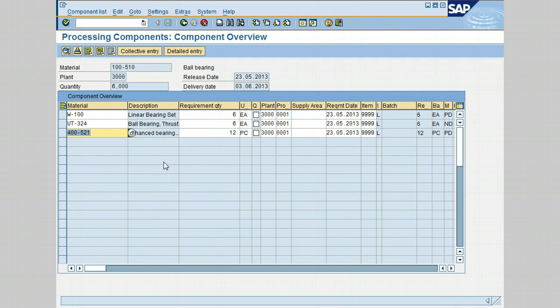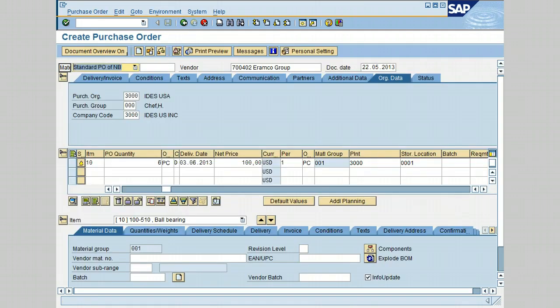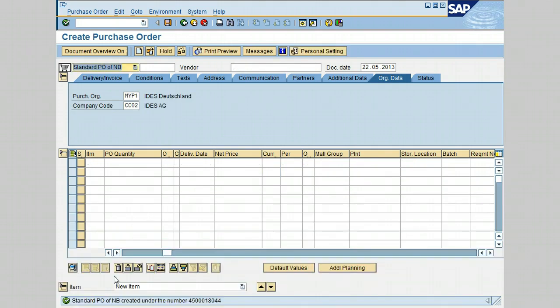Supposedly we have added the required components. Let's click on the back icon. Let's go ahead now and save our work to save this subcontracting purchase order before forwarding it to the vendor. Notice the standard PO has been created under this number. Let's go ahead now and click on the back icon to exit the purchase order screen.